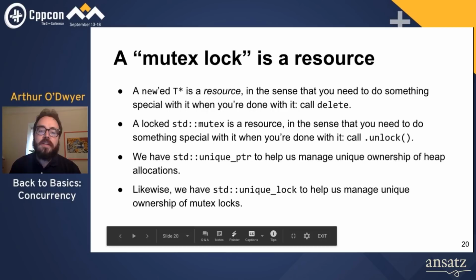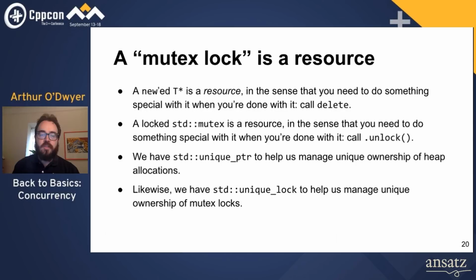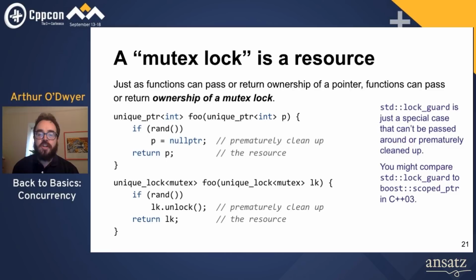So a mutex lock is a resource, just like a heap allocated T star, where when you're done with it, you call delete. Locks the mutex. When you're done with it, you call dot unlock. We have unique_ptr to help us manage unique ownership of heap allocations. And likewise, we just saw lock_guard, but just like unique_ptr, we have unique_lock also to help us manage unique ownership of mutex locks. And just as functions can pass or return ownership of a pointer, functions can also pass or return ownership of a mutex lock. I can write a function here.